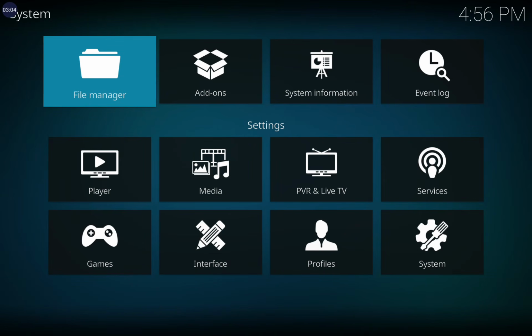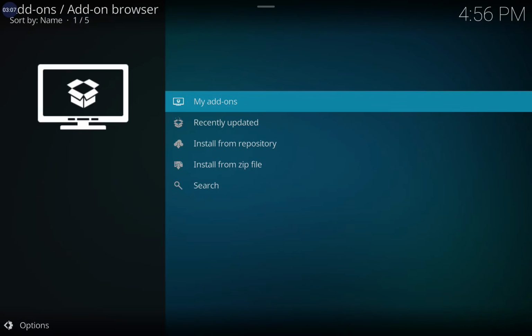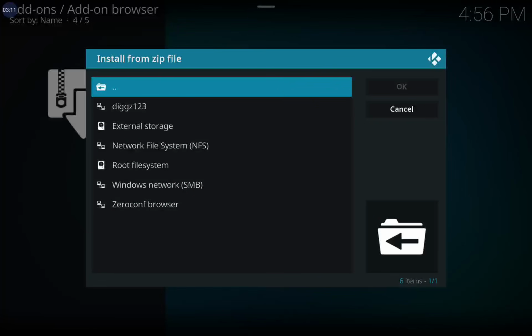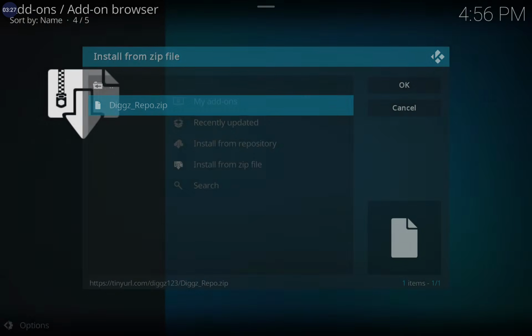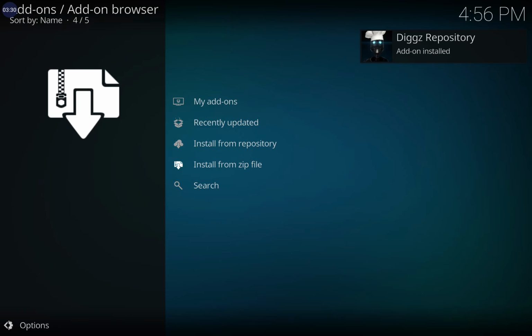When you get to this point, click on add-ons, and when you get here, scroll down and click on install from zip file, and then click OK, and then click on the name you saved the media file with. Remember a while ago we used Diggz 123 automatically, so it's still here and that's what we're going to choose. If you use a different name, you can choose the name here. Click this and then click this also, and then wait for the installation complete to show, which has shown on our screen.